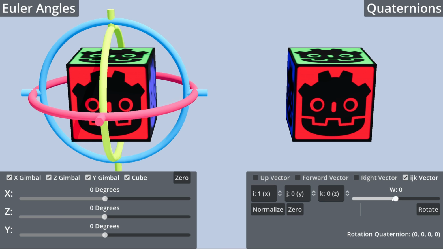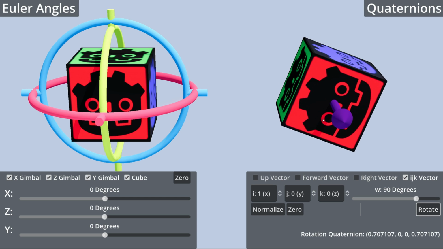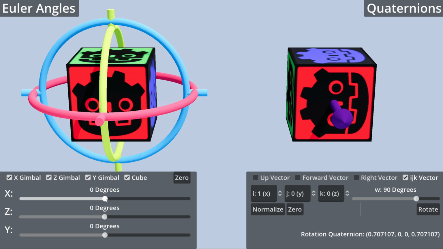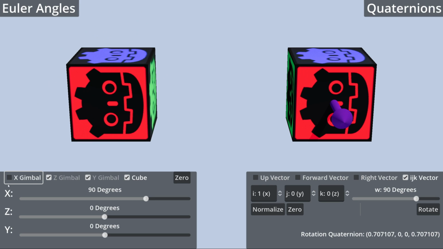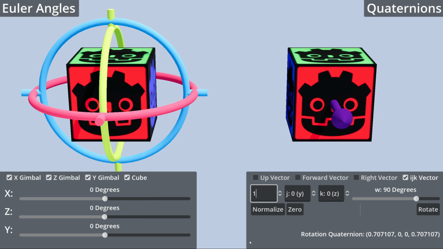So if I want to rotate on the x-axis, I don't need a gimbal for that. I can just point a vector in the direction of the x-axis and rotate around this point, which is exactly what we are doing. Rotating 90 degrees here is the exact same thing as rotating 90 degrees here, except I don't have all of this stuff. I just have the cube being rotated around this one vector. So that is all there really is to it with a quaternion. There is a vector in a direction, there is a rotation around the vector.